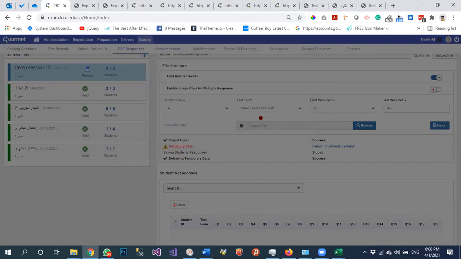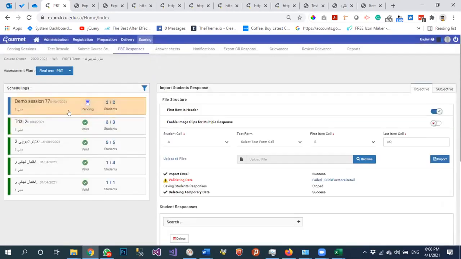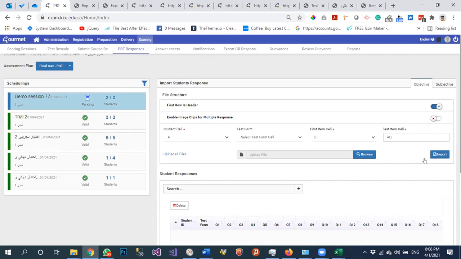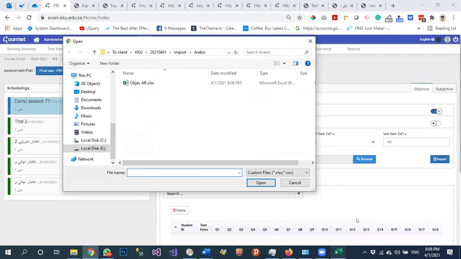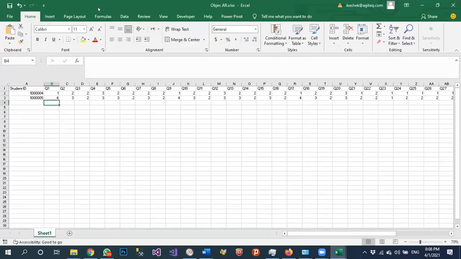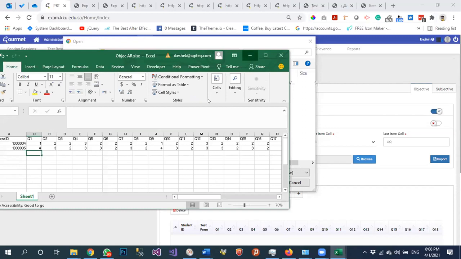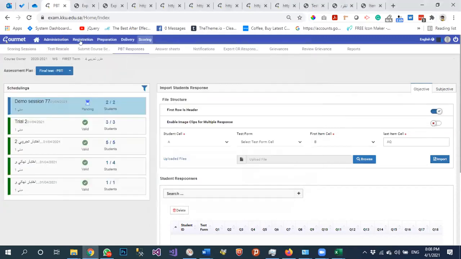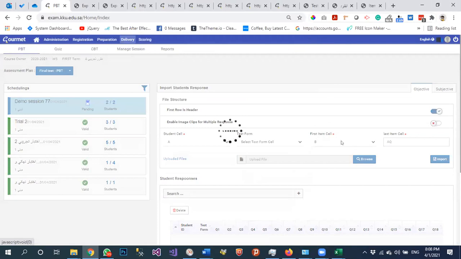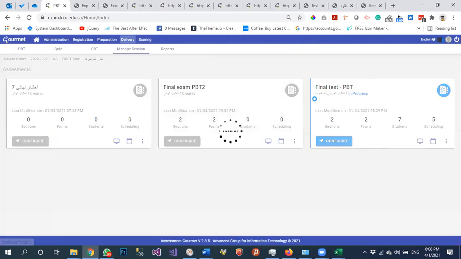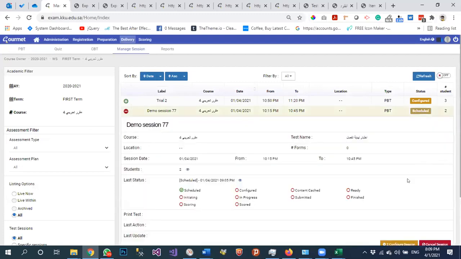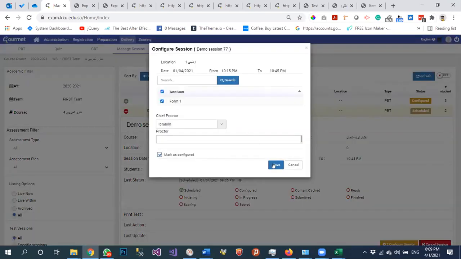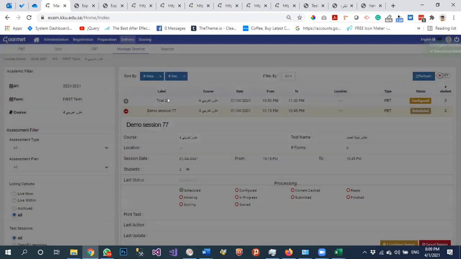I'll try to import it again. I think I forgot, sorry, to configure this session, the session 77. I configured the first one, trial 2. I'll configure this one again, sorry. This one had to be configured, not the first one.